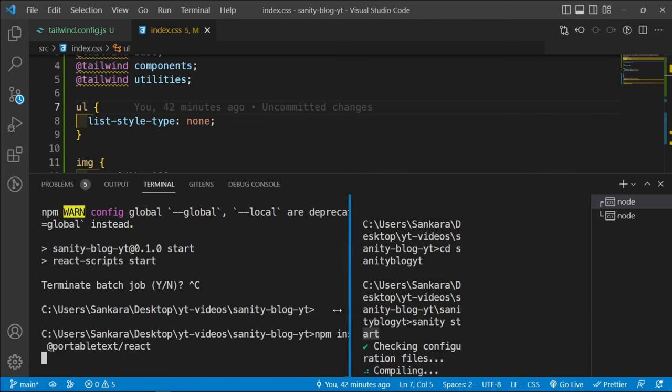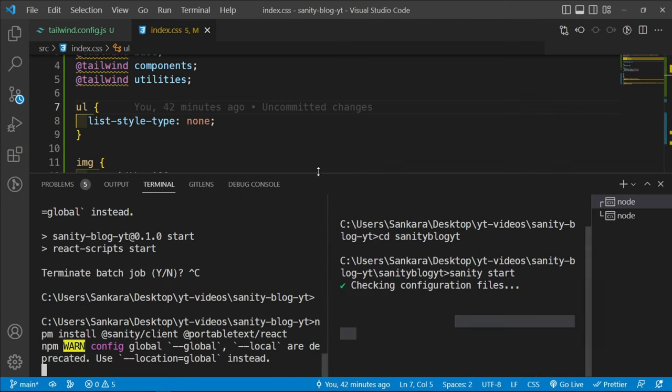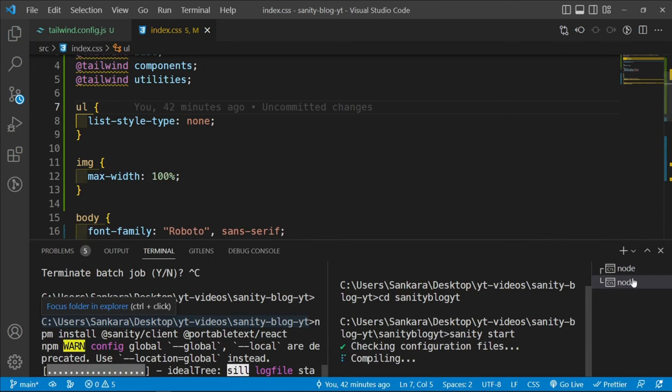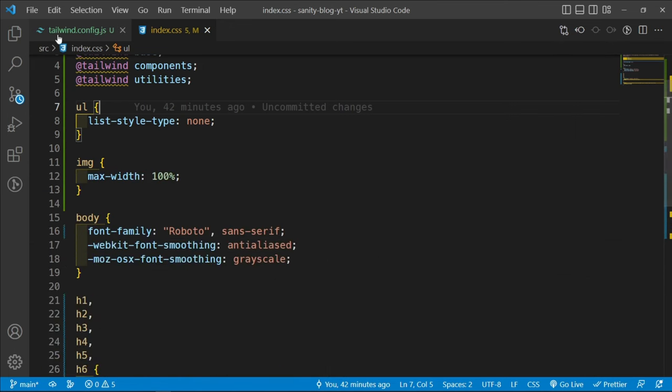And then as that runs, this is also compiling here. And the Sanity server is going to start on localhost 3333. And the React server is going to start on localhost 3000. So as those two continue running, I'm going to close this.